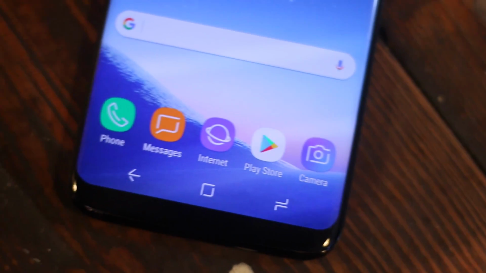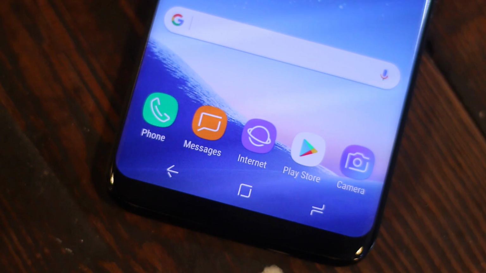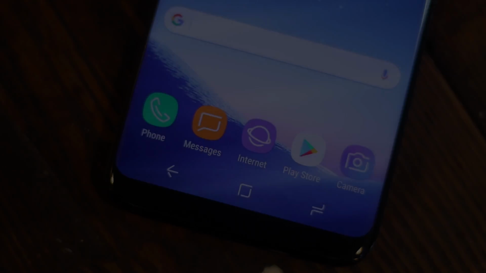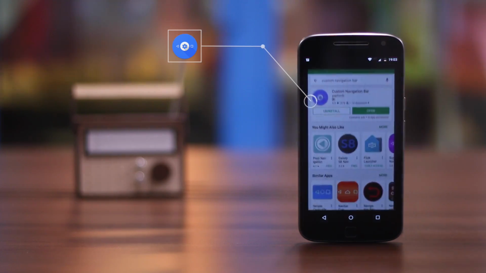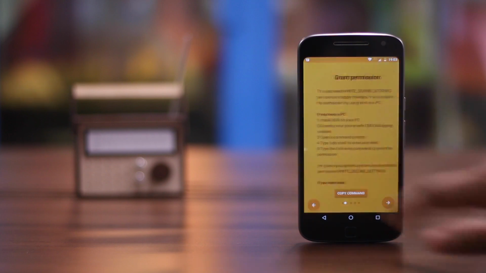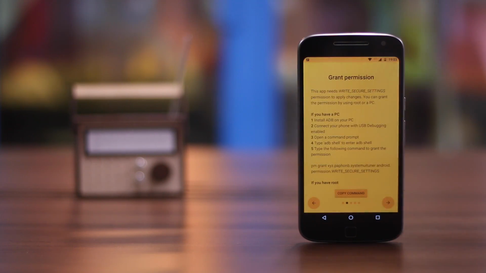The S8 is the first Samsung smartphone to come with on-screen navigation buttons, and they feature the same wireframe design that we see in the icons. Well, you can get these icons through the custom navigation bar app. Once installed, you'll have to give the app necessary permissions through ADB. So make sure you have ADB on your PC or Mac.